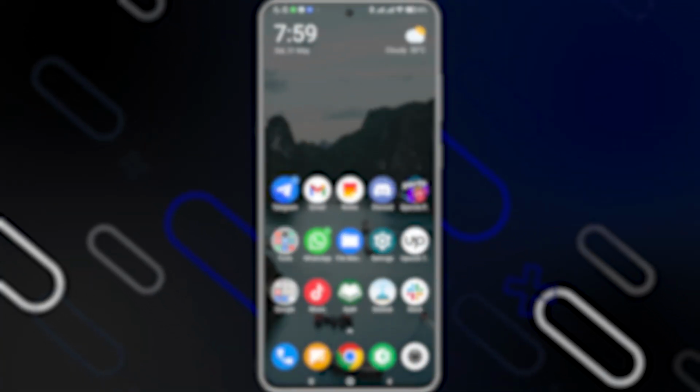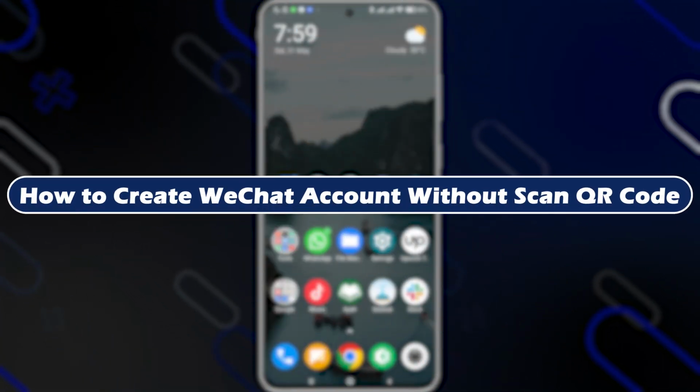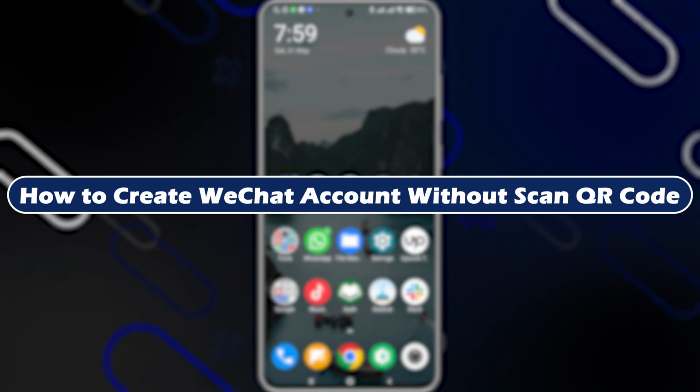Hey everyone, Zane here, and today we'll show you how to create a WeChat account without a QR code.